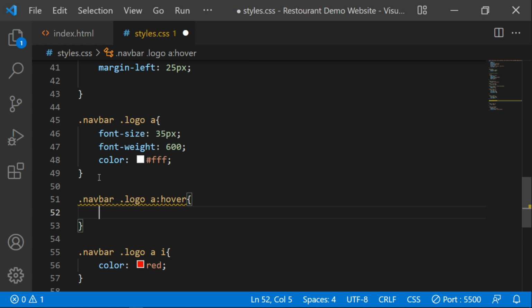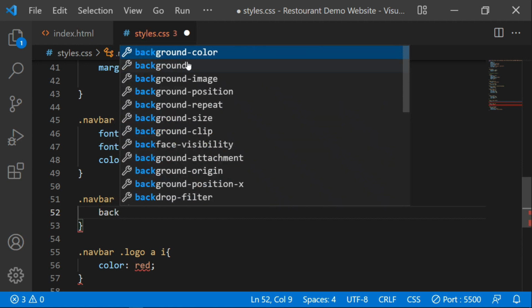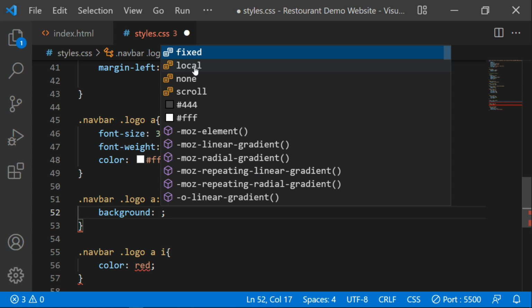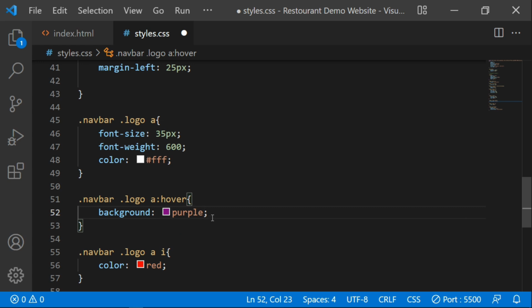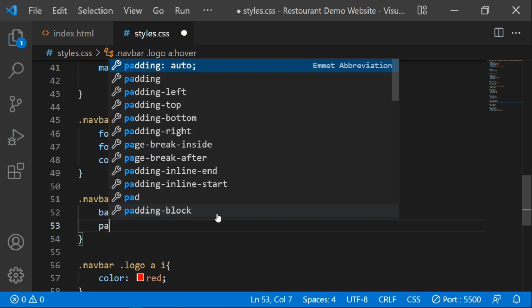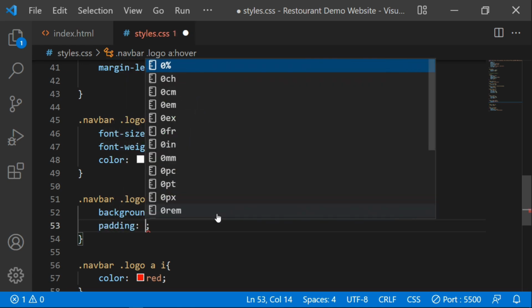Let me give it a background. I'm going to give it a purple background, and then I'm going to add a padding. I'm going to give it a top and bottom, perhaps something like, let me say 6 pixel.